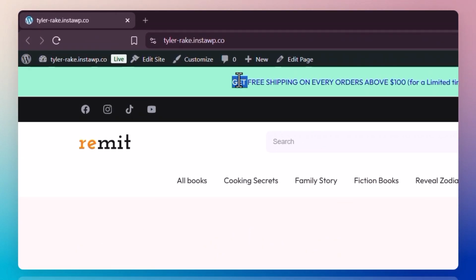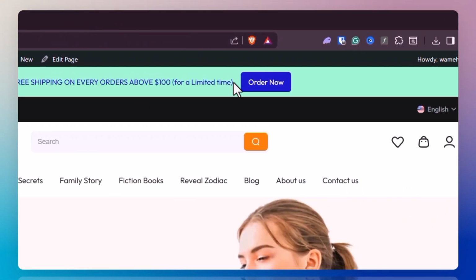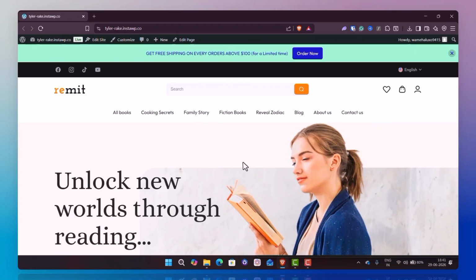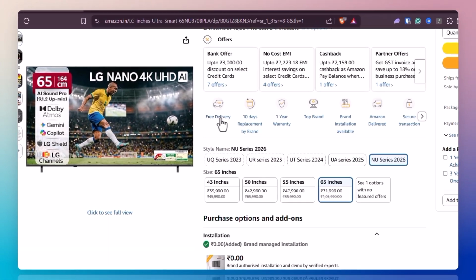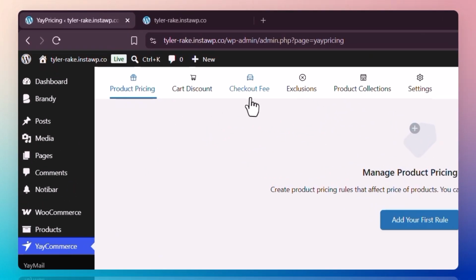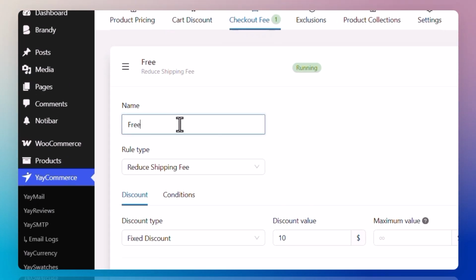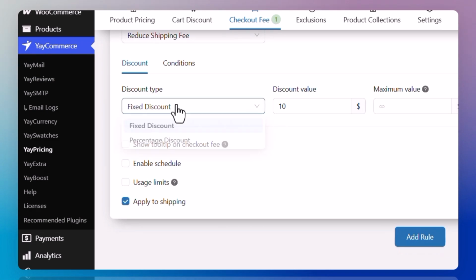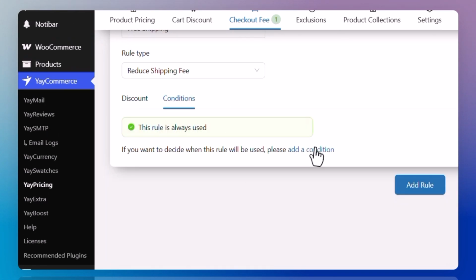Showing a free shipping banner in your WooCommerce store can help you boost your sales and conversions. Since a lot of people love free shipping when they shop online, you could use this technique to your advantage. Using a plugin like YayPricing, you can set up a rule to waive the shipping fee when the user purchases products over a specific amount.